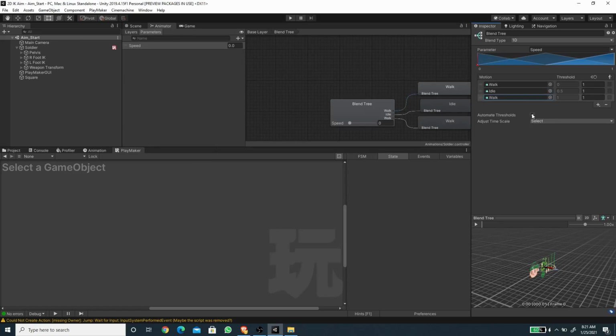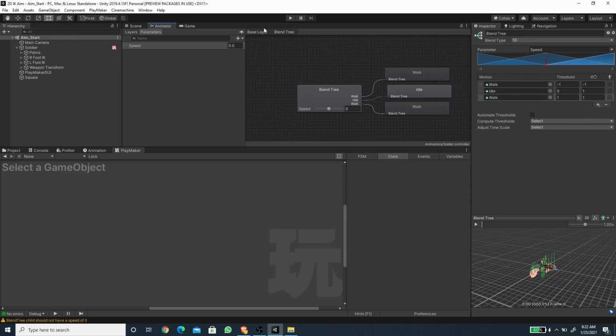And I'm going to disable the automate threshold so I can set up the thresholds manually. For the first threshold, I'm going to set this to -1. And for idle, I'm going to set this to 0. And for the walk, I'm going to set this to 1. And for the first walk, we want to set the speed of the animation to -1, so it will play the animation backward. So it will create a walking animation that is walking backward. And now we have set this up here.